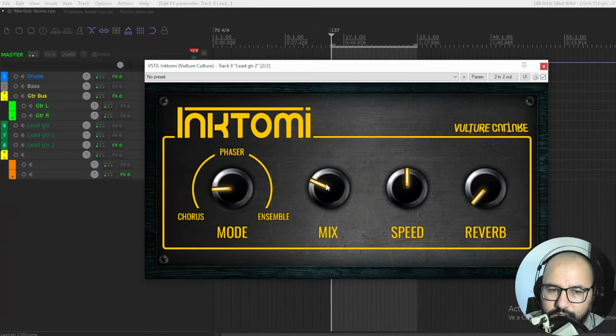Now let's check out the reverb. Huge reverb sound. Let's combine them. Before. Very nice tail of the reverb.